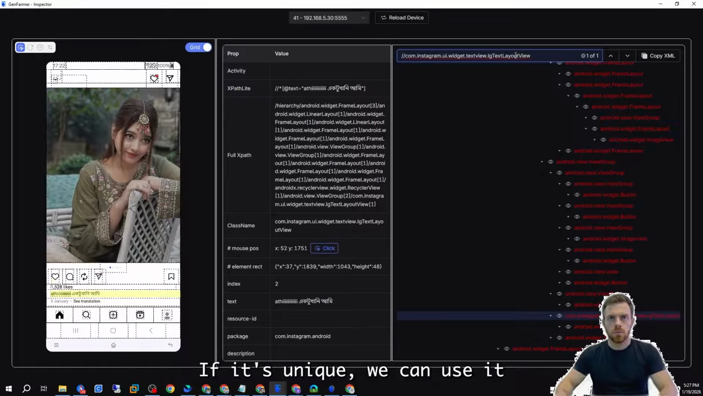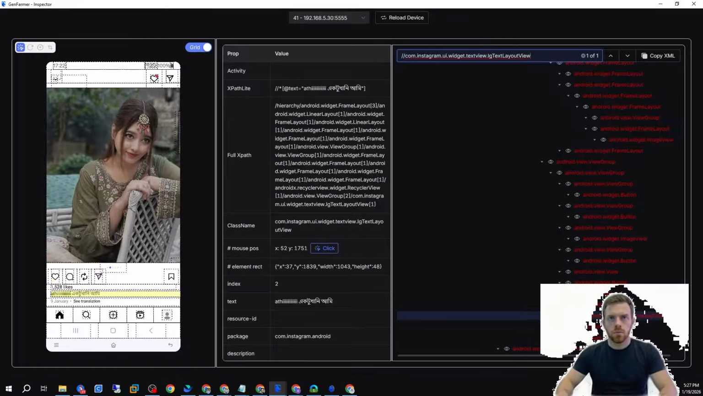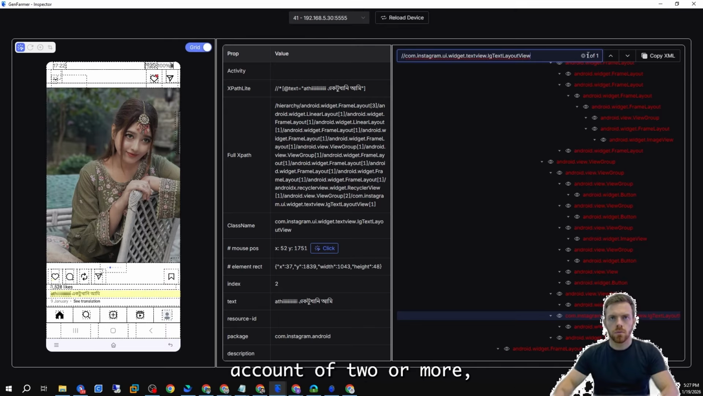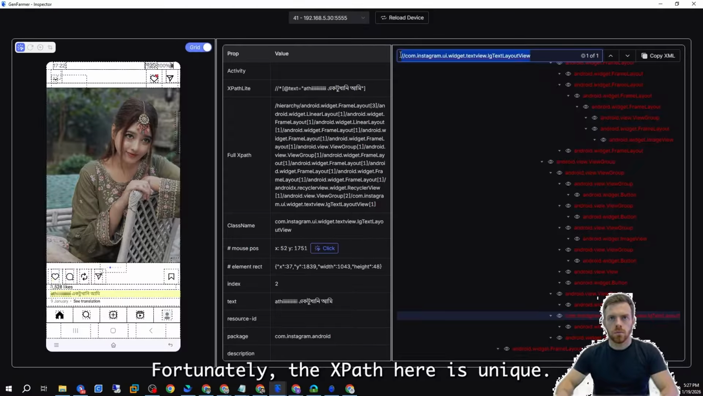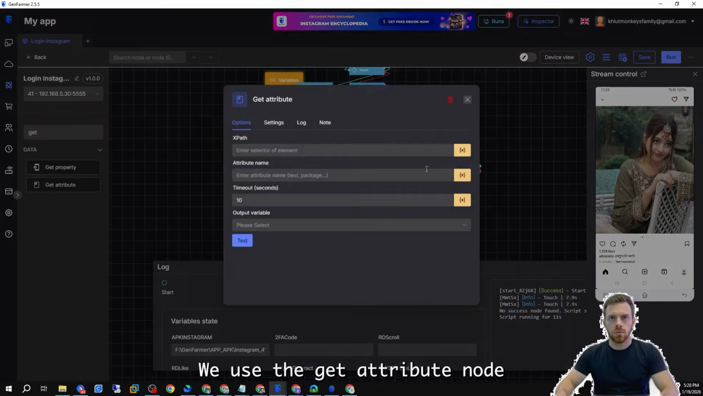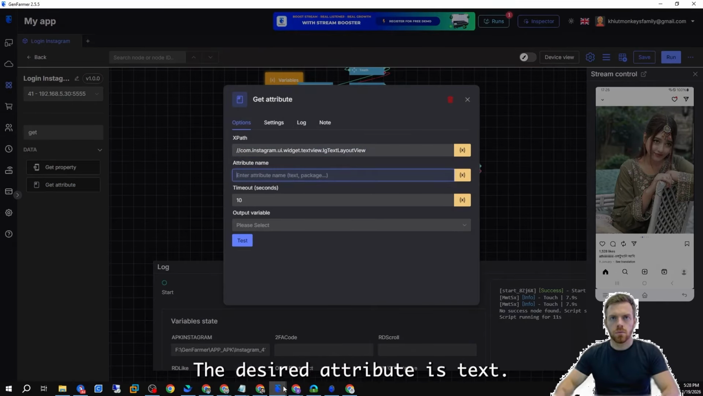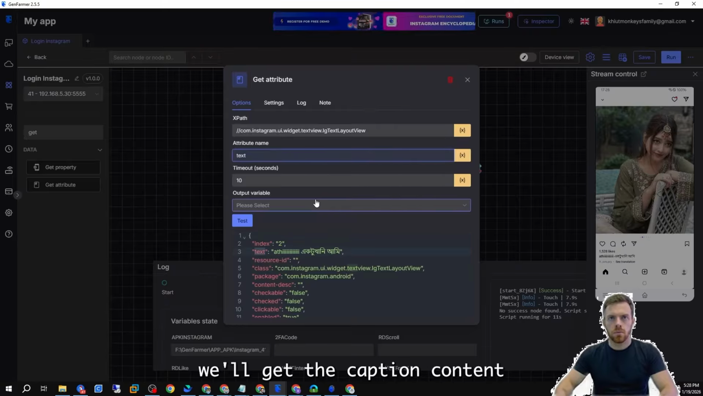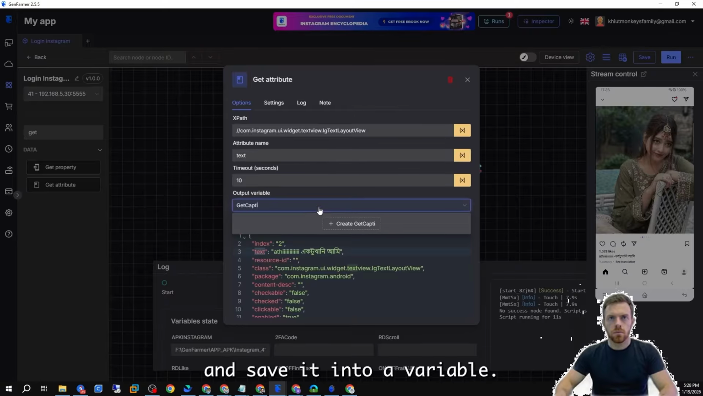If it's unique, we can use it directly to extract the content. If there were duplicates, e.g. a count of 2 or more, we would look for other distinctive attributes. Fortunately, the XPath here is unique. We'll use it. We use a getAttribute node pointing to this XPath. The desired attribute is text. This way we'll get the caption content and save it into a variable.